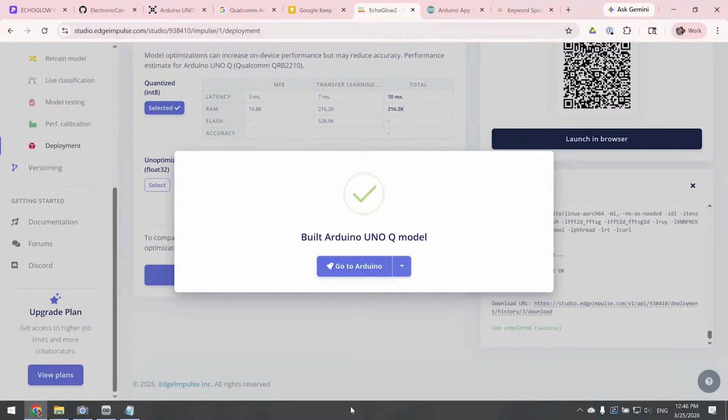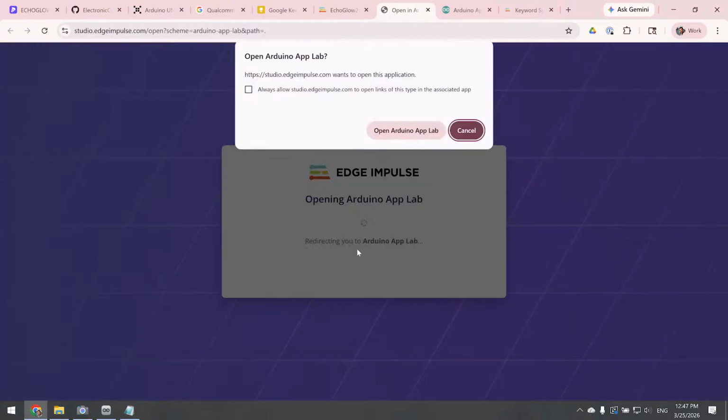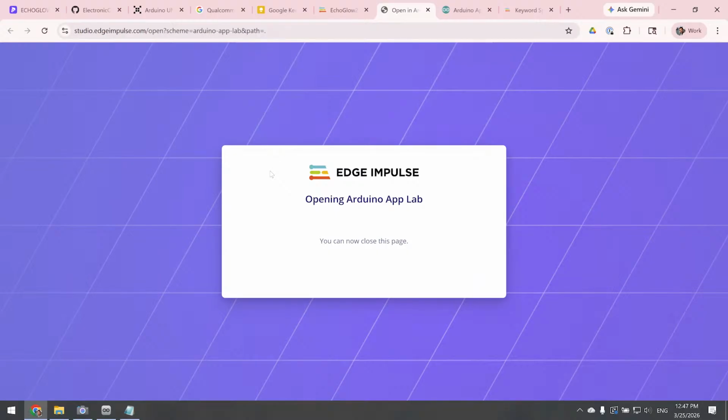And then it's going to do a series of hops. It's going to hop back and forth from Arduino to Edge Impulse, back to Arduino, etc. And then after like 3 or 4 hops, it's going to go back. So let's go to Arduino. Open Arduino App Lab. Now it opened it.